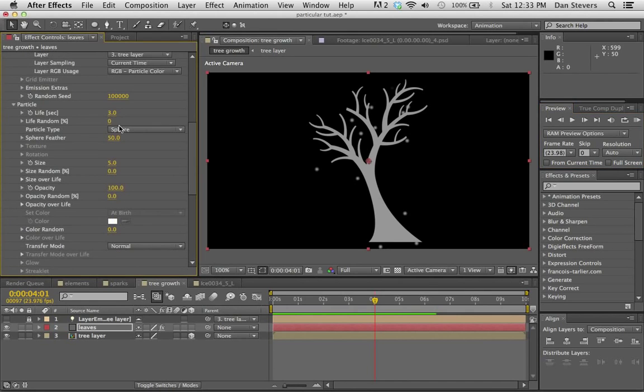So let's go down and do that. Let's just set it to like 15 seconds to make sure that they're going to be staying for the duration of our composition here. Okay, so this is looking pretty cool, but they're not coming on frequently enough.